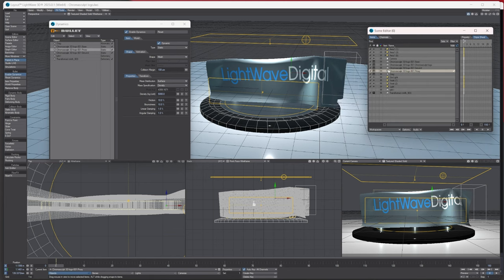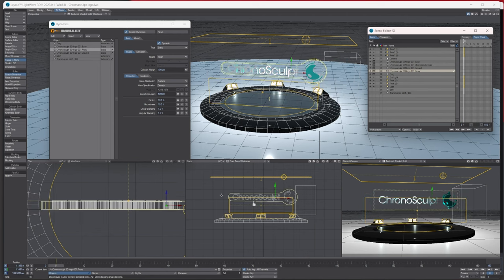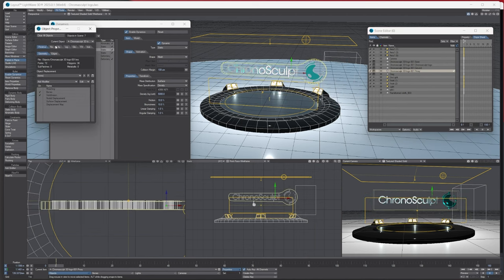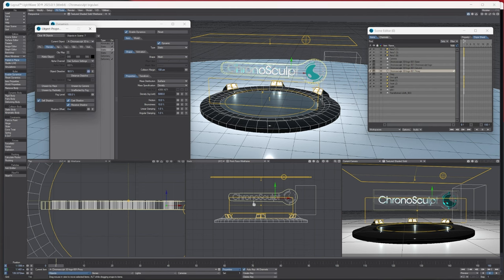Let me just remove the actual cloth. So, and then if I go to my properties... So it's kind of a low poly shape of the Chronosculpt logo. I've done this because it means the calculation will be a lot quicker than for bullet to try and figure out going around the H and the R and the O and the S and that. So I mean, I could make it slightly more complicated so we get a bit more bumps, but I've just gone for a really quick and easy one.